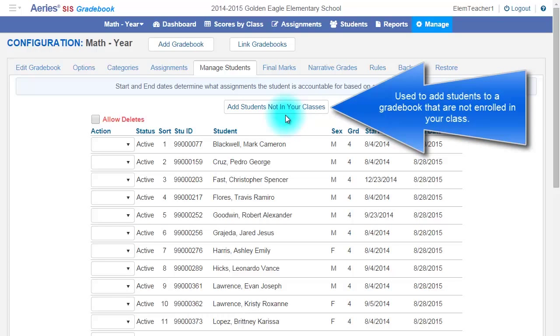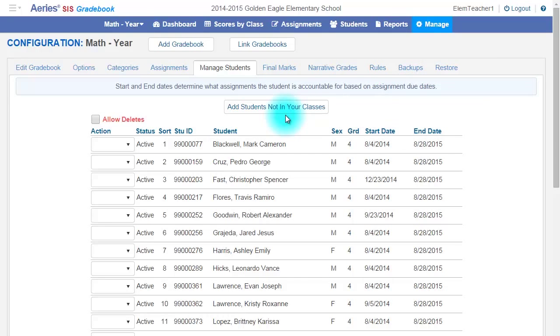Typically, this option is used in an elementary school where some teachers are instructing students that are not in their class. For example, perhaps the fourth grade teachers in Golden Eagle Elementary each teach a subject to all of the fourth grade students in the school, not just their homeroom students. Perhaps I teach art to the entire fourth grade class, another teacher teaches science, and a third teaches PE to all of the students. I'm going to add an art gradebook to demonstrate this option.